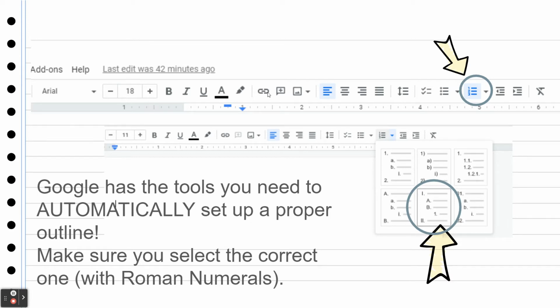So when you look at your menu bar at the top, you're going to go over to the 1, 2, 3, and the 3 lines. You're going to click that down arrow. That is going to open up this menu right here. And you are going to select the middle bottom one. That is what you need to select. Go try that now in your assignment.